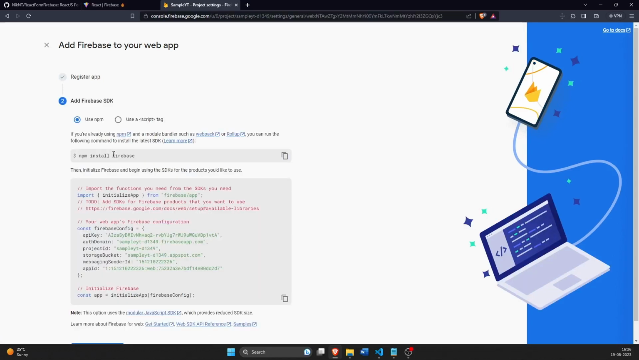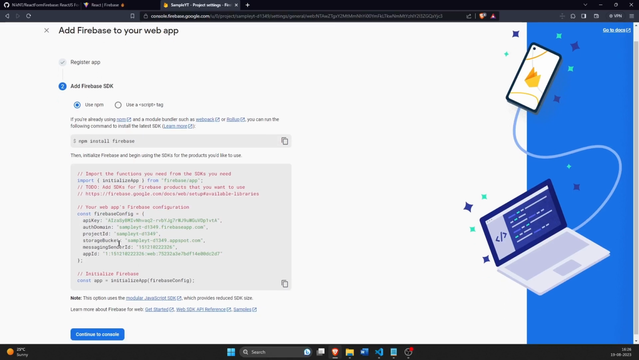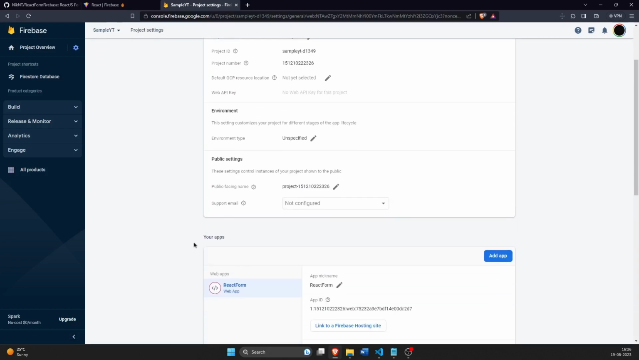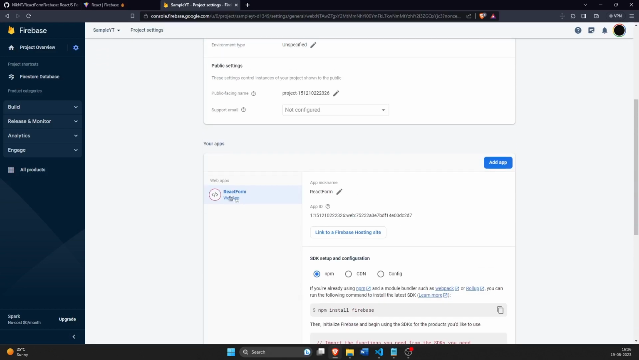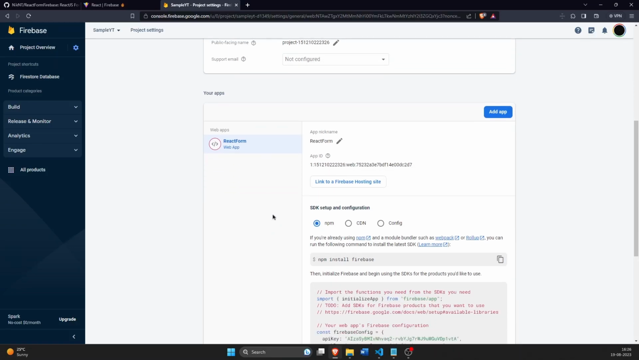Once the app is registered, it will give you all the information with the API key and the project ID and the storage bucket and everything. We need all these configurations, so make sure to copy and paste it. Here we can see our npm install, so we'll need this. Right now we'll just continue to our console. So if we scroll down, we can see our app has been set up. Our web app with the name of React Form, it has been set up.